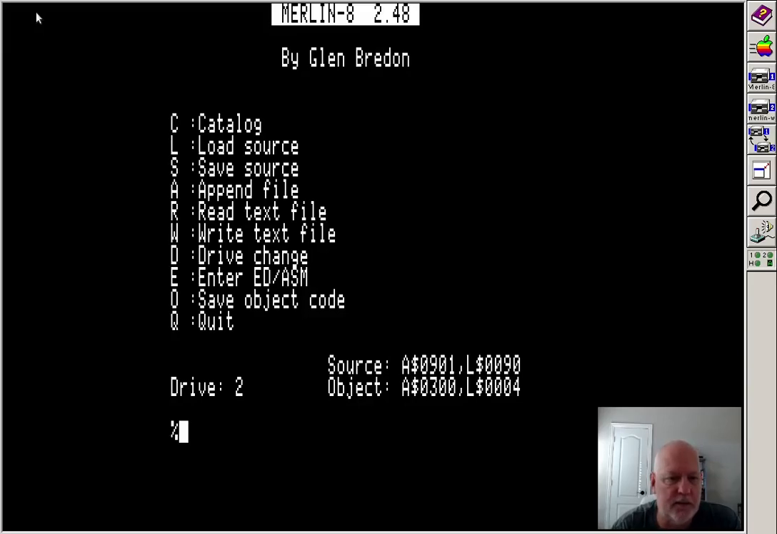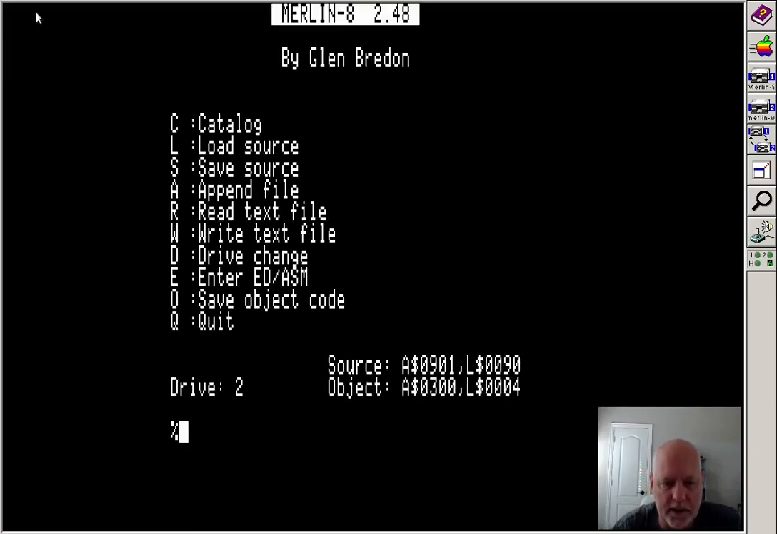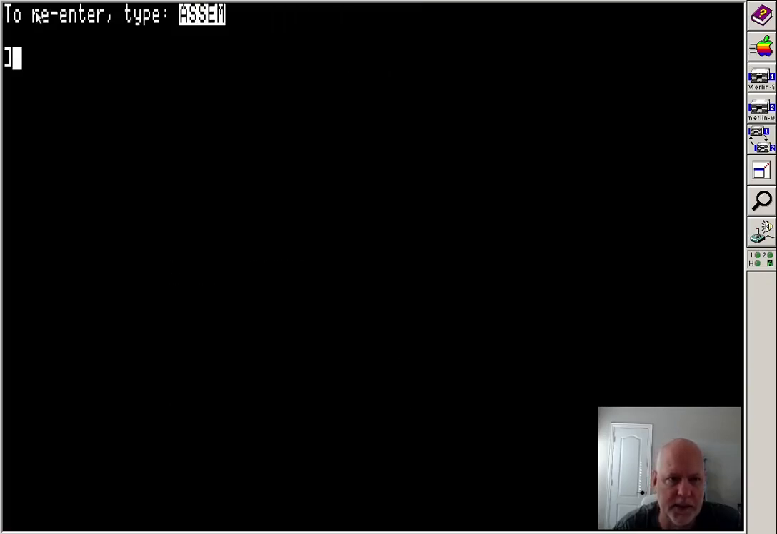Let's save the source. We'll call it tbell2, I guess. And then we'll save the object code. We'll actually save the object code, yes. And now we have it on the catalog and we can see it. There's a lot of test bells because they've been played. But there's the tbell2.s and the tbell2 straight up. We can go back to here and we can quit into BASIC and we can run test bell.